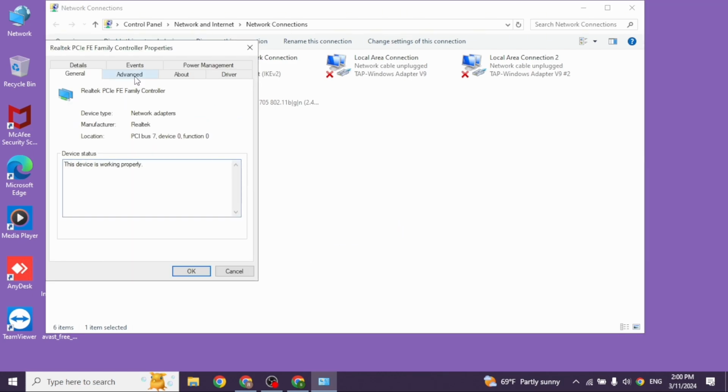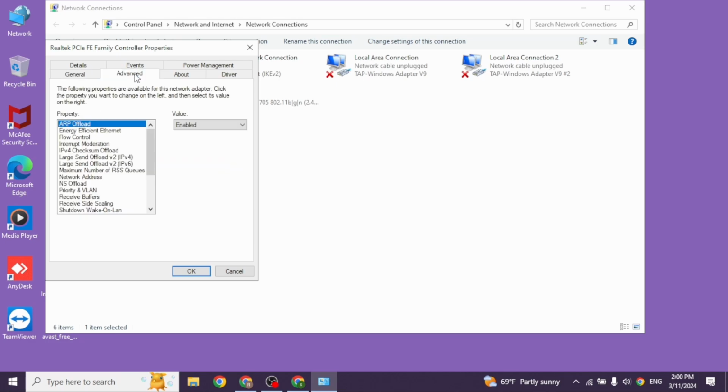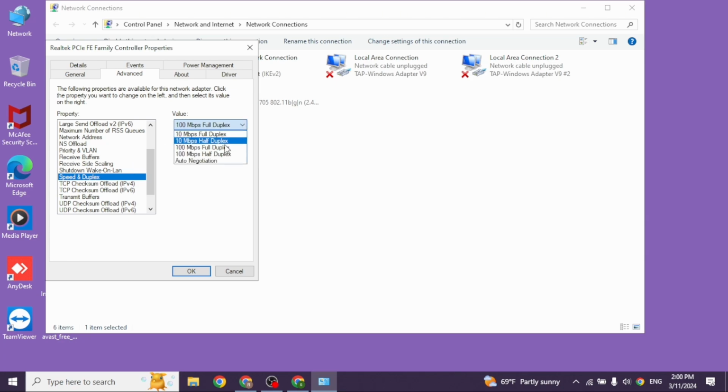With that, this kind of window will pop up. Now over here, you're going to find different options. Click on the option of Advanced. Under Property, you're going to find different options. Scroll down, find the option of Speed and Duplex. Once you find it, click on it. Now for the value section, click on this drop down and set it to 100 Mbps.